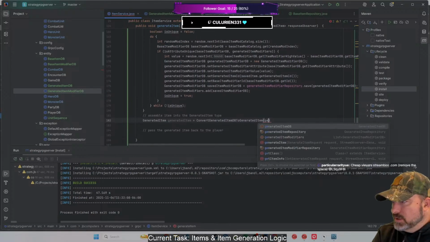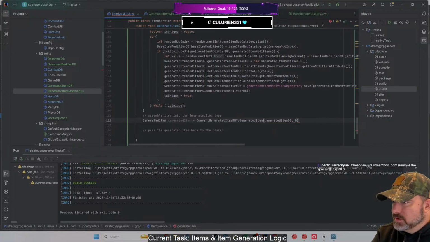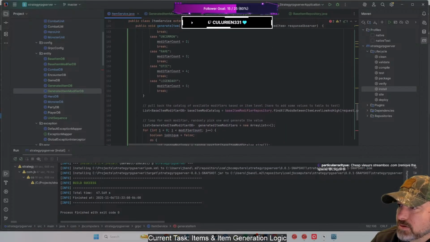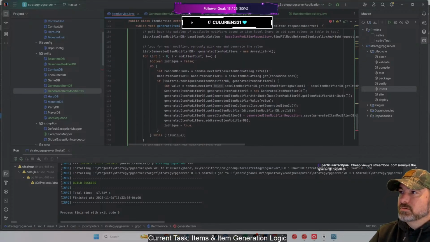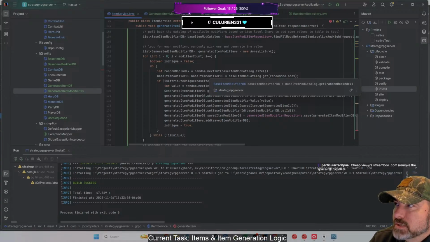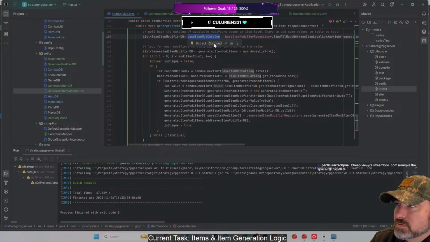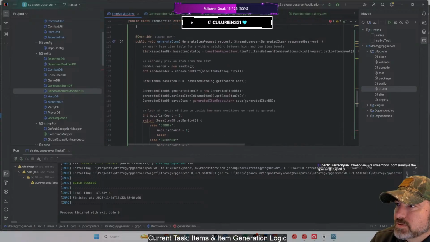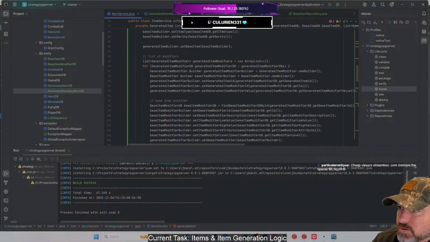So this will be generated item DB. This will be base item DB. This will be, now do I actually have this list? Oh, I do. It's the catalog. The base item, no. Is it the catalog? I don't know if I have this list that it's asking for. Because this is the list of all possible modifiers. Let's go back up to the conversion and see how that works.